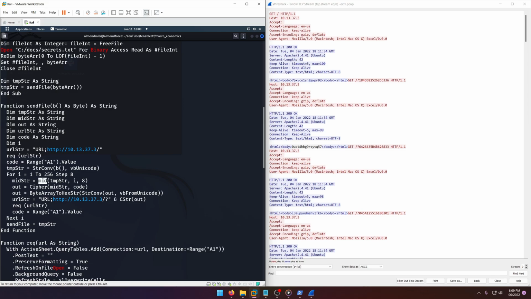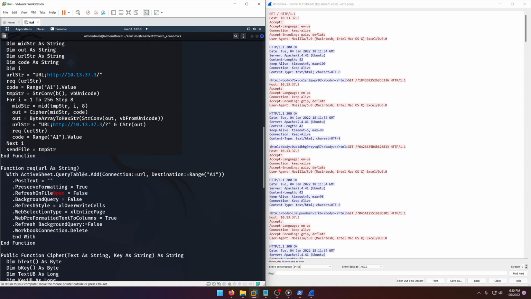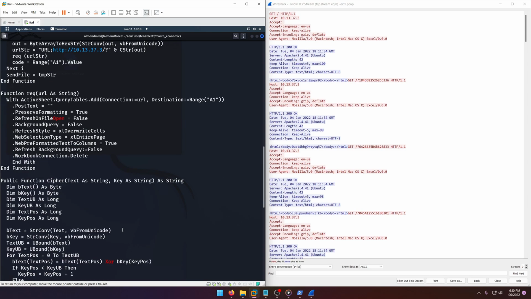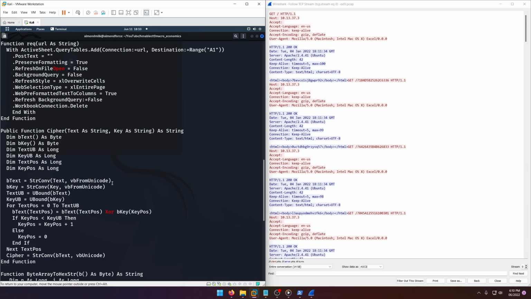Now the mid str, if you run this Mid on temp str, it looks like the temp str is our little body right here, right? That's that little Unicode section that you get right here. And then the code looks like it's going to be a range of hex values. And I think that's going to be a random range of hex values, but I can't remember. But that's not important because the key thing to look at here is the cipher function. And if you come down, you'll notice that this text is being XORed with a key.